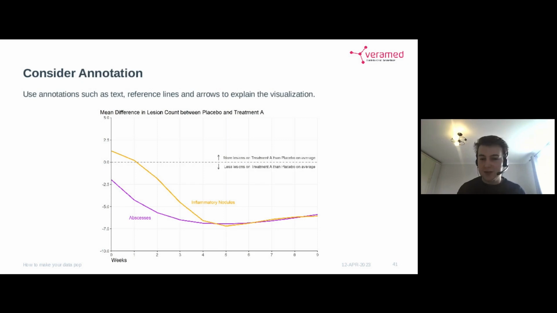The next tip in this section is to consider using annotations such as text, reference lines, and arrows to help explain the visualization as well as provide context. So the annotation in this instance helps the audience to work out which way around the difference has been calculated, which avoids confusion. And the reference line also marks out to the audience where to look on the visualization. It kind of points out to the audience that whether points fall above or below the line is of primary interest when interpreting this particular graph.